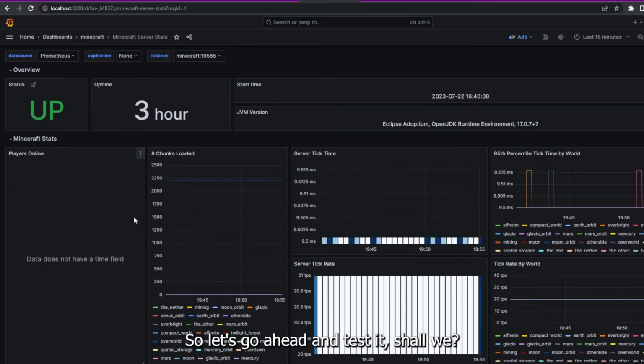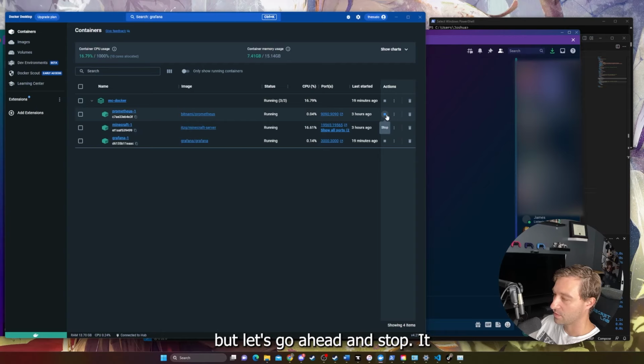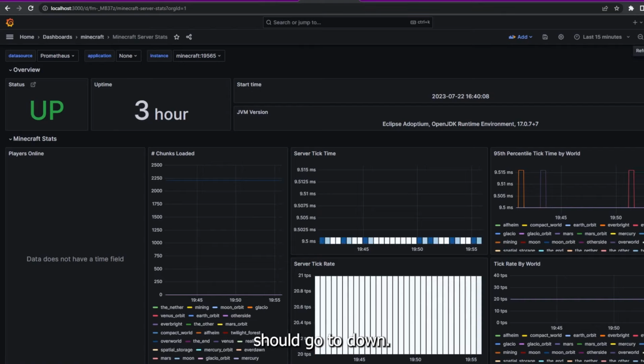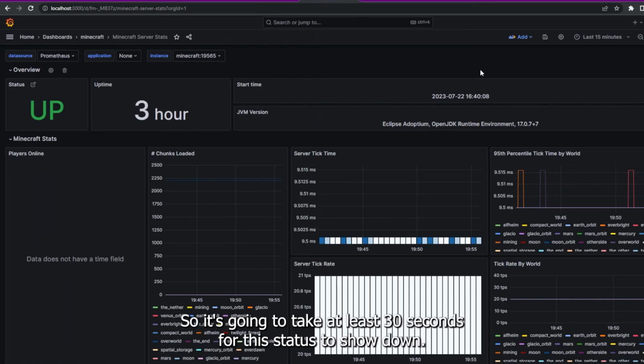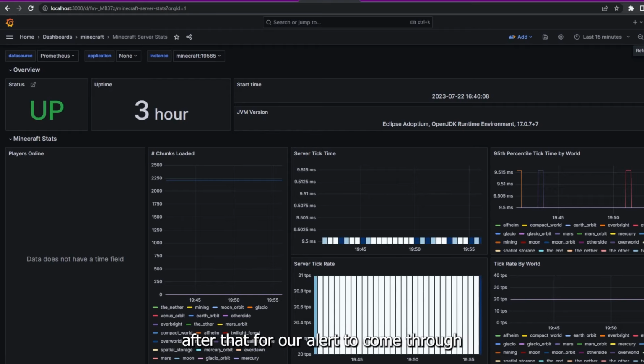So let's go ahead and test it, shall we? Here's the dashboard. Let's not delete the Minecraft container, but let's go ahead and stop it. Should go to down. I believe we're scraping metrics every 30 seconds, so it's going to take at least 30 seconds for this status to show down. And then it'll take about another minute after that for our alert to come through.